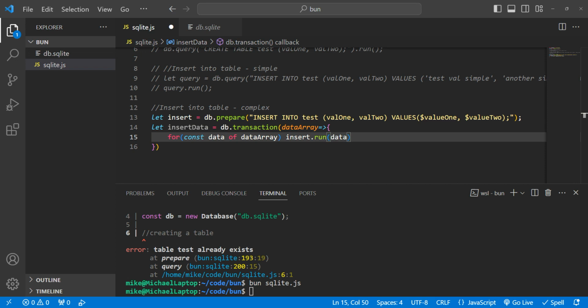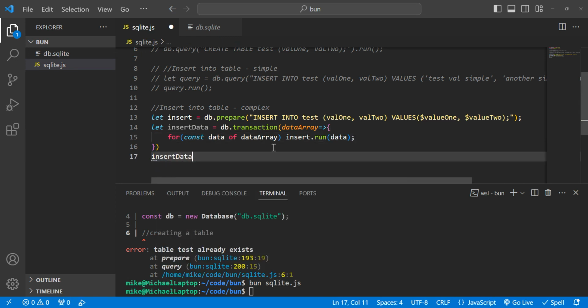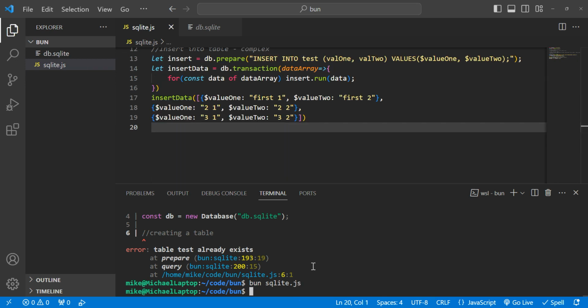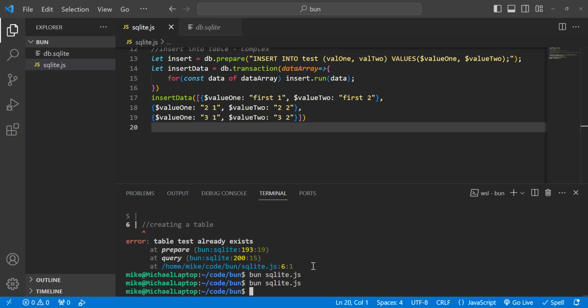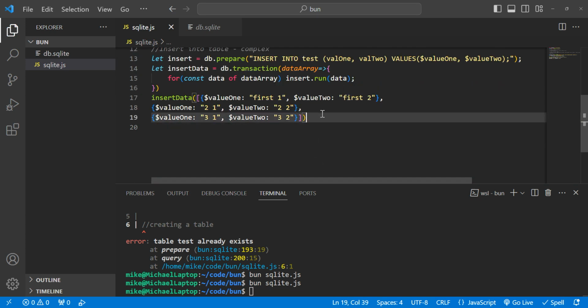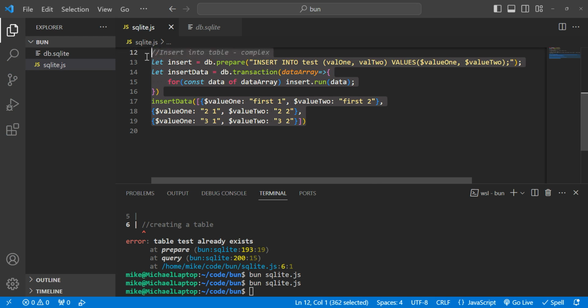It's going to take in an array, and we're going to say for data of dataArray, insert.run data. So now when we call this function, what we can do here is we can pass it a value 1, and then we can just pass it a string. And notice that the object keys here are the exact same. That is very important. It can't be something else, or else it won't really work. It's supposed to be the same. So we're going to run that, and we didn't get any errors, so I'm going to assume that it worked. And it should have created three new sets of data for us.